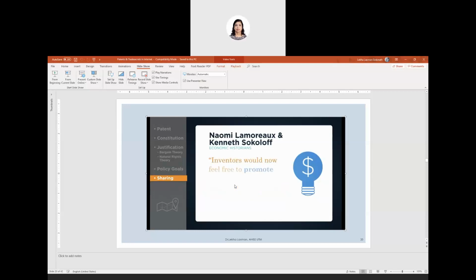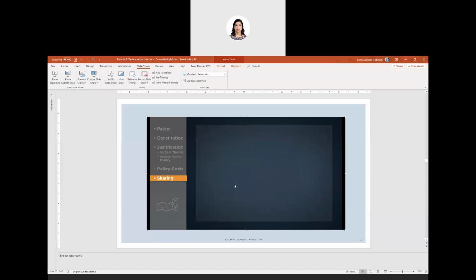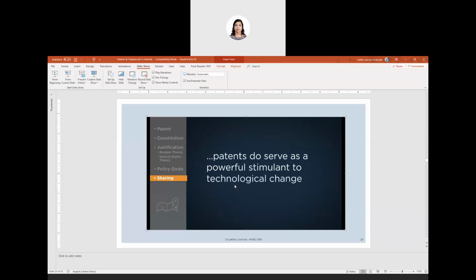Inventors would now feel free to promote their discoveries as widely as possible so as to maximize returns, either from commercializing their ideas themselves or from licensing rights to the idea to others. The protections offered by the patent system would thus be an important stimulus to the exchange of technological information in and of themselves. Moreover, the cross-fertilization that resulted from these information flows would be a potent stimulus to technological change. And sure enough, extensive research in the US and other nations shows that patents do in fact serve as a powerful stimulant to technological change and knowledge sharing.